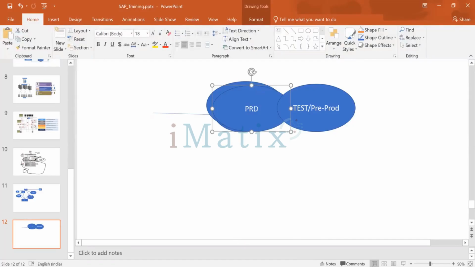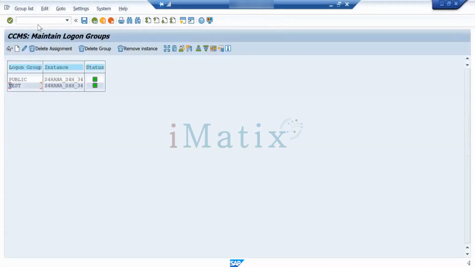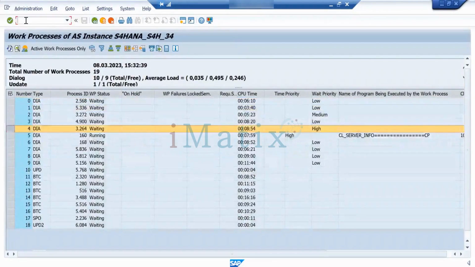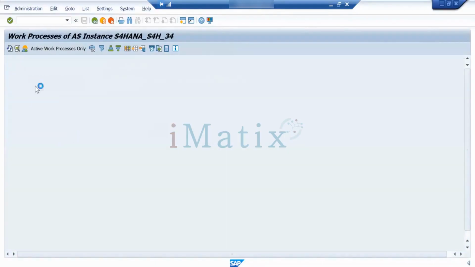The development system will have its own message server, dispatcher and work processes. The quality system will have its own application server, own message server, own database and own work processes. Same as production, which will have its own message server, own dispatcher, own work processes and own databases. This is SM50. We will have the work processes available here. In SM51, we can see all the application servers.